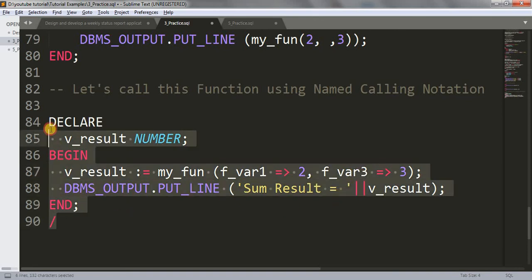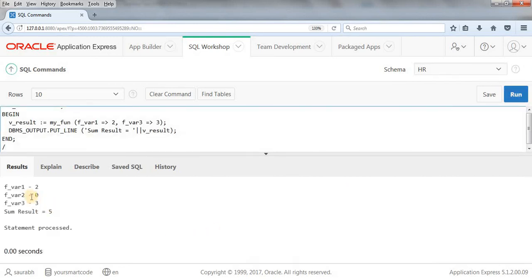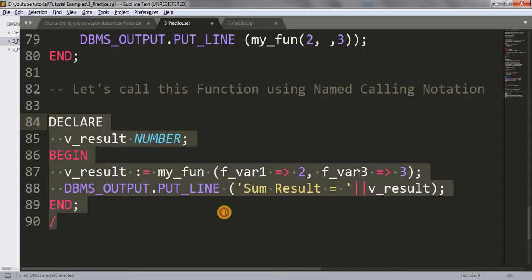So let's run this code and try to call the function. Control C, paste in SQL Workshop, delete the previous one, paste the new one, and run this. As you can see, we got the output. So this is how named calling notation works. Hope the example is clear to you.